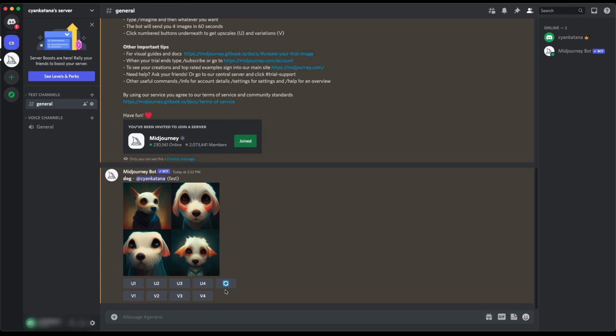Here we have it, our first image generated with Midjourney on our own private server, and at this point I'm going to switch back to my main Discord account to demonstrate tips 2 and 3.